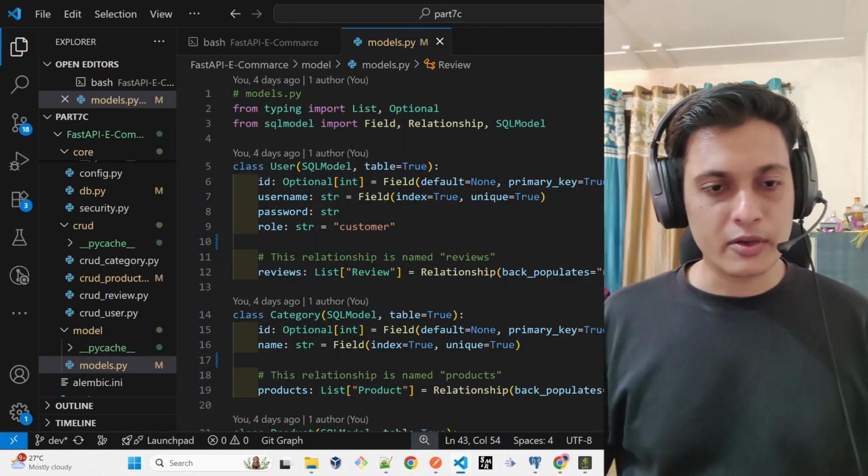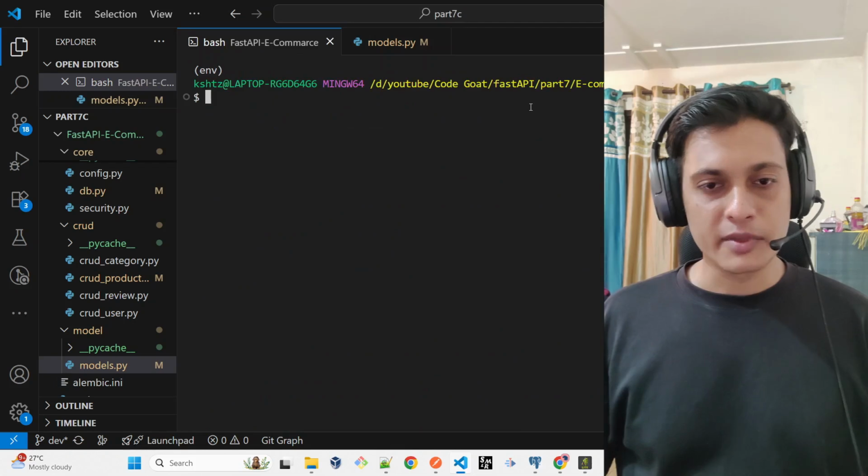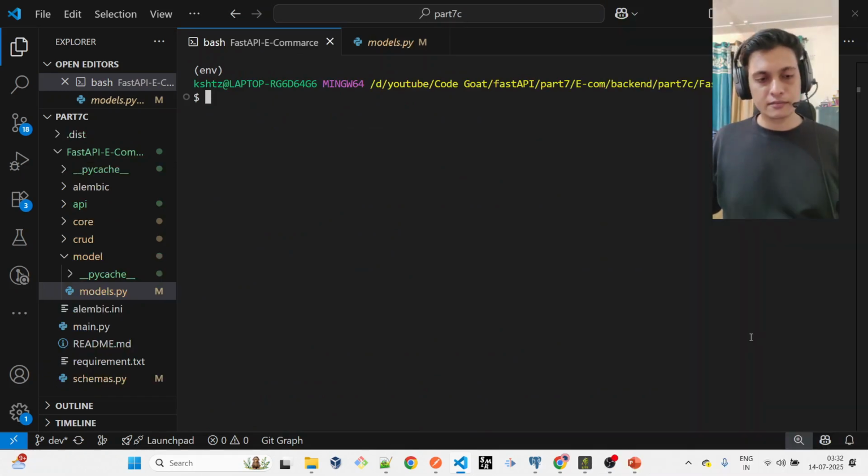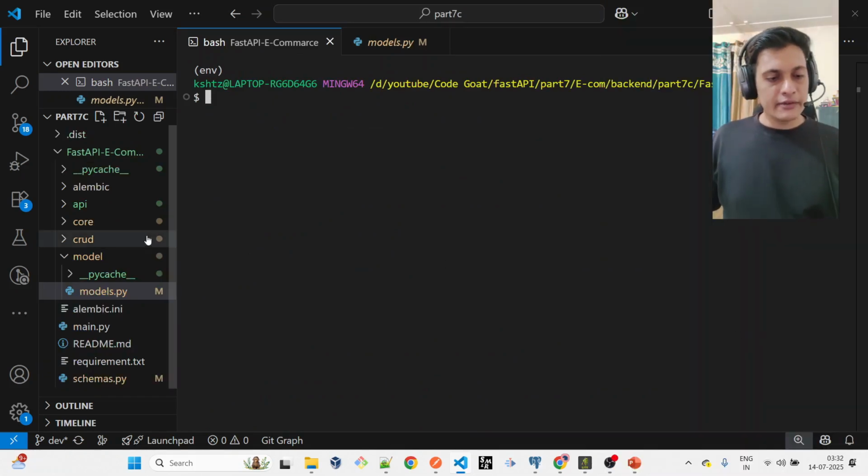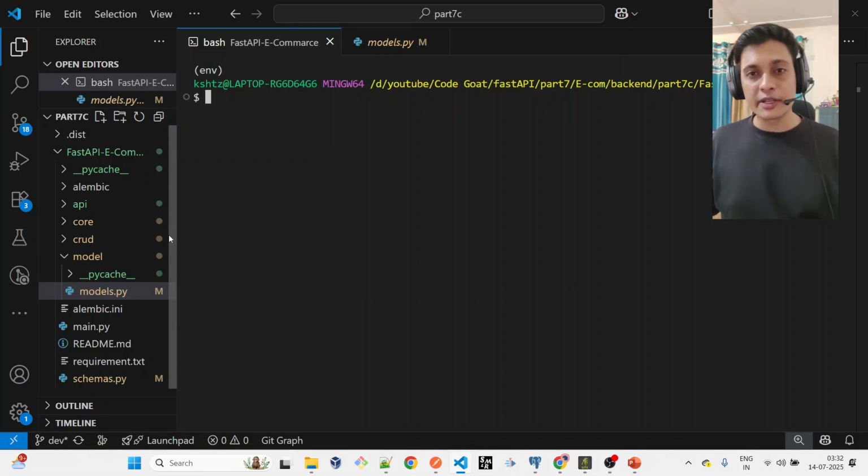So here is my code and here is my terminal. For your reference, we are using the code base which we developed over parts 7a and 7b. If you are new to FastAPI or want the context of this code base, I recommend you watch parts 7a and 7b, or you can directly go to my GitHub account, and inside the GitHub project you will find the complete code.